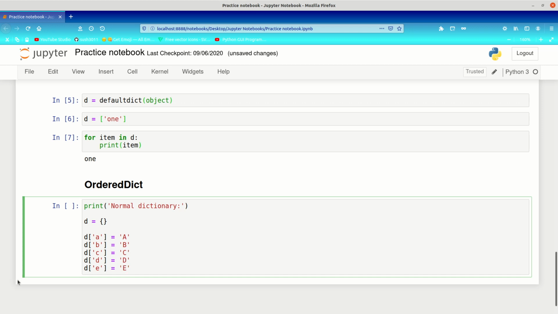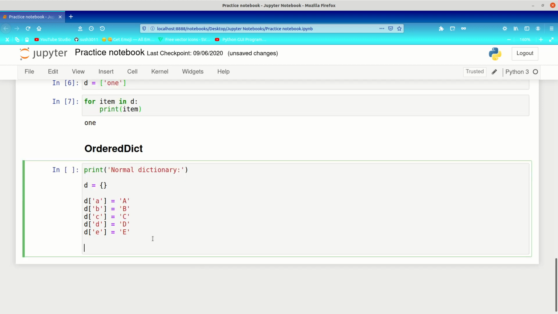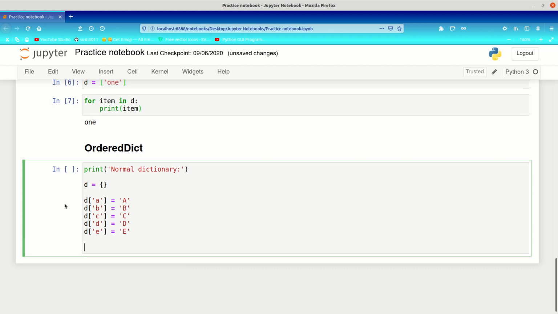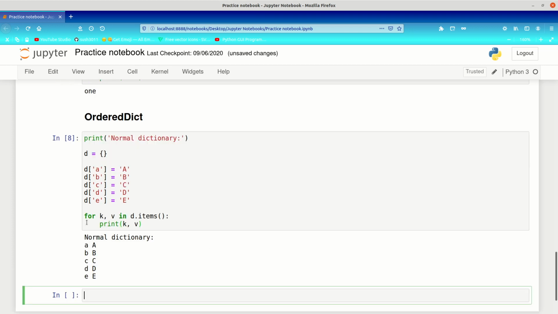Now I want to print out all the keys and values in d.items. So I'm going to say for k, v, so key and value, in d.items, whoops, let's spell that correctly, I want to print each key and value. Okay, so now it's going to say normal dictionary: a A, b B, c C, d D, e E. So the lowercase a is our key, and then the capital A is our value, and so on and so forth.